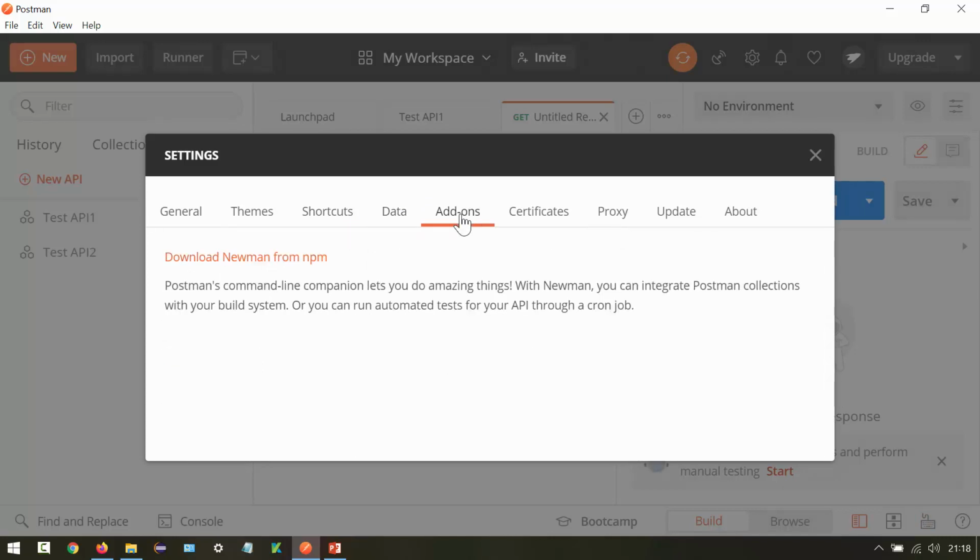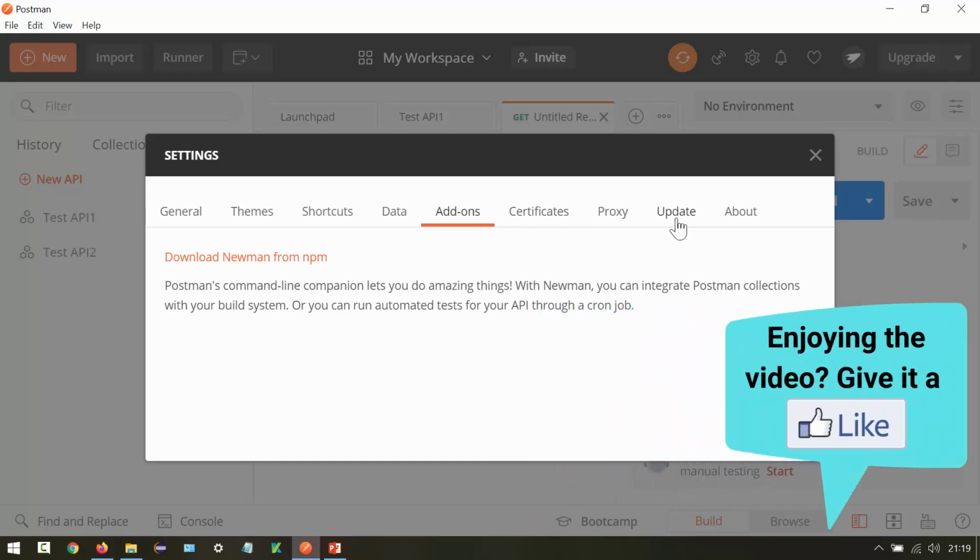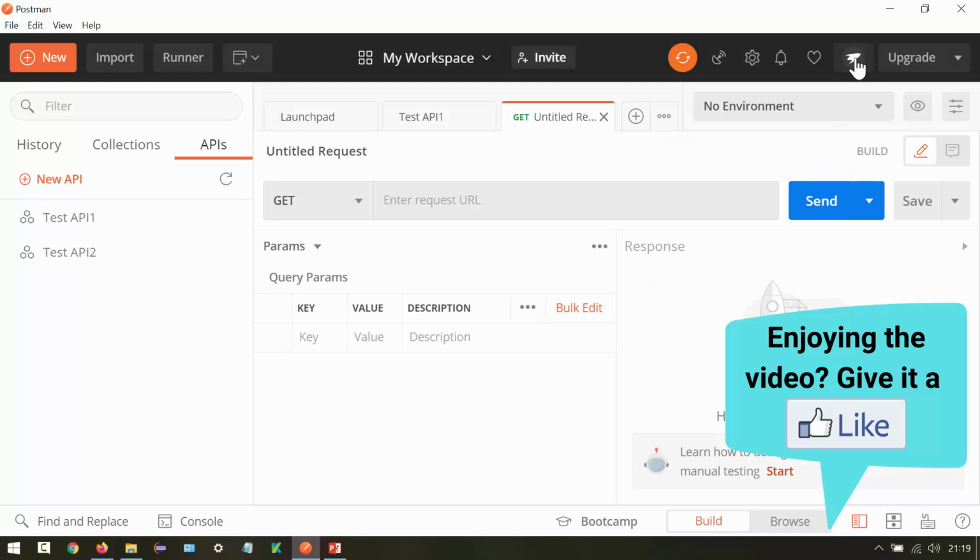Then we have settings related to add-ons, so we can download the new one, that is like Postman's command line runner. Then we have other settings related to certificates, Postman proxy. Then we can update the Postman. Then we can see Postman about details. Let me close this. Then we have the profile icon.